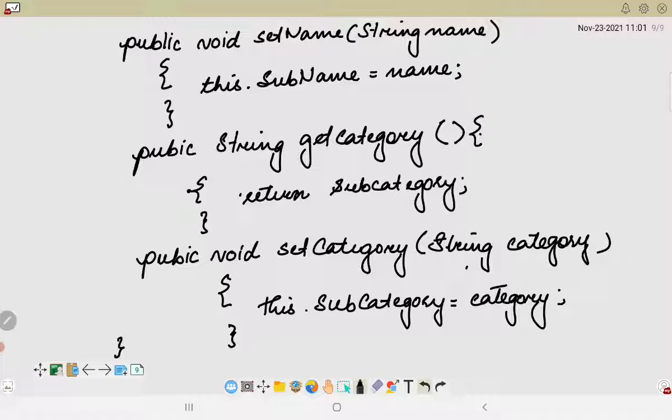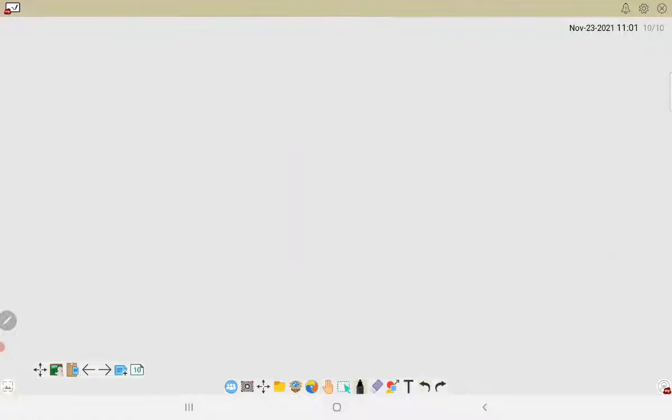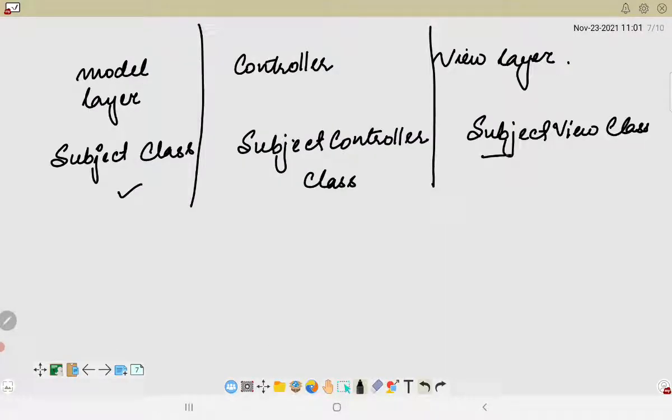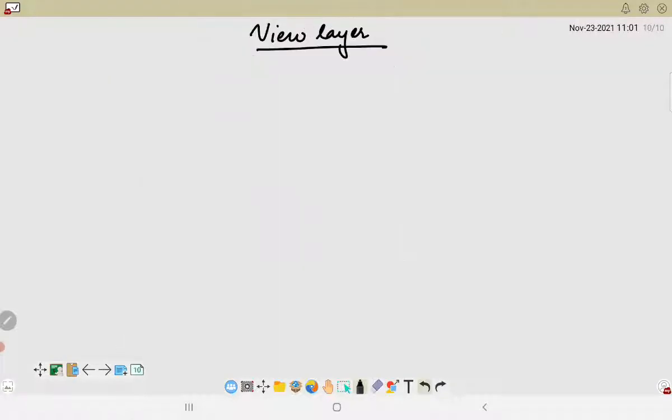This way we will be using this particular layer, the model layer, which retrieves and stores the state of the model in a database. It just consists of the getter and setter methods on the different values that we will be passing. Next we will be talking about the view layer. The view layer has a subject view class, so let us design the subject view class now.